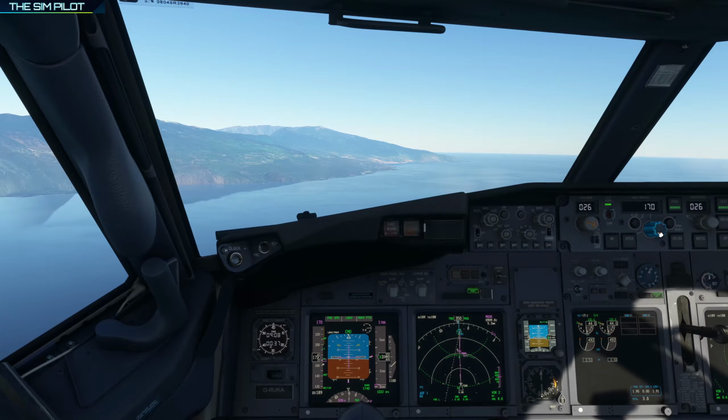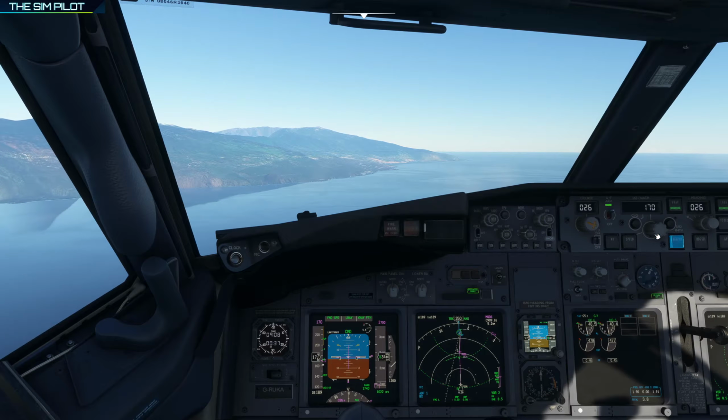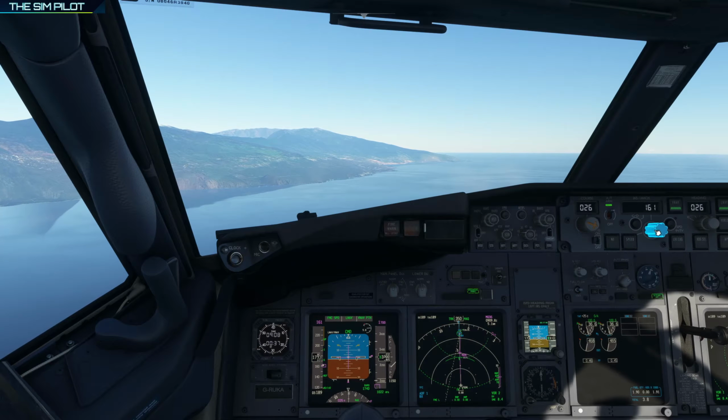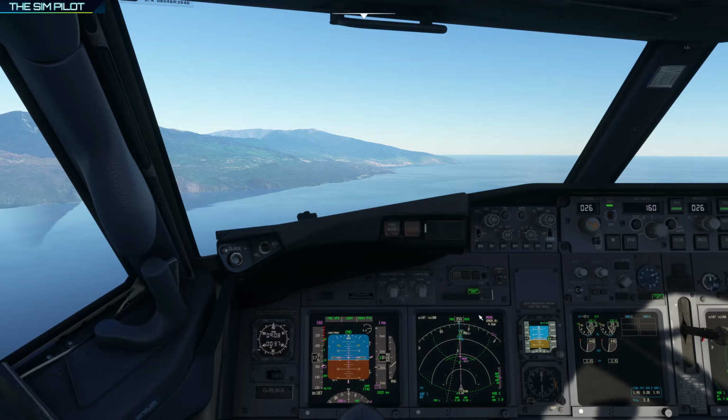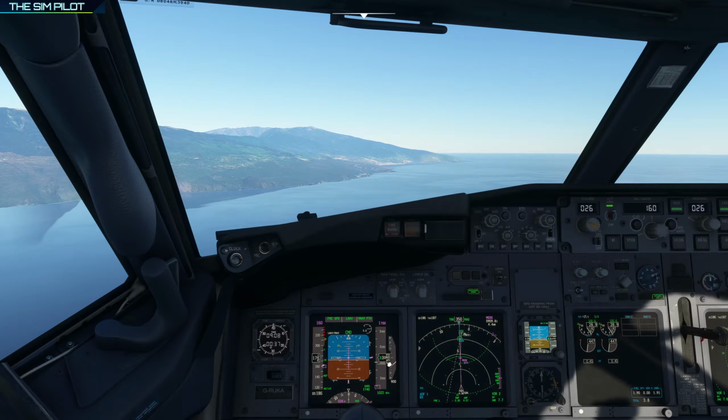We have just passed the 10-mile ring, and now we can slow the aircraft down a little bit more and select flaps 10 and get ready to deploy the landing gear. So flaps 10 selected, speed 160. We are slowing down and descending towards our minimums.